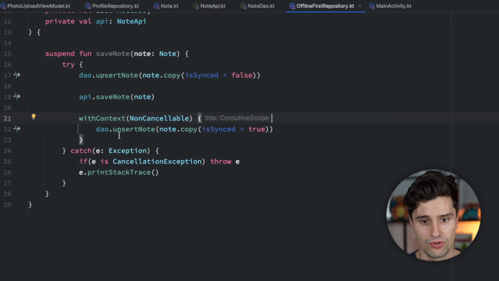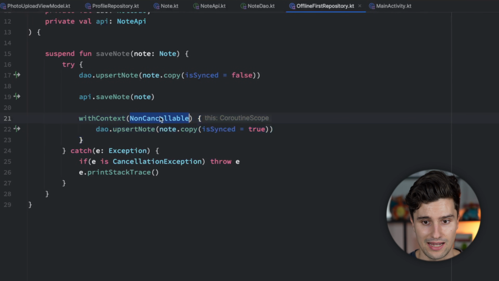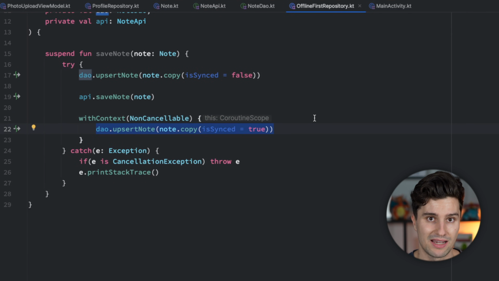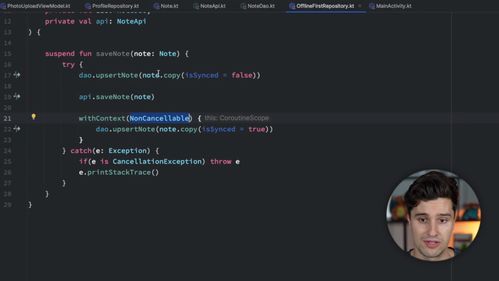So even though the coroutine would be cancelled at this point here, thanks to this non-cancellable context, we would not cancel the coroutine and would basically make sure that this line will always be executed. Even though we might navigate back and the view model scope coroutine might be cancelled, this function will be executed because of this non-cancellable block. So now we can go through these scenarios again to check if it's now safe with this function.